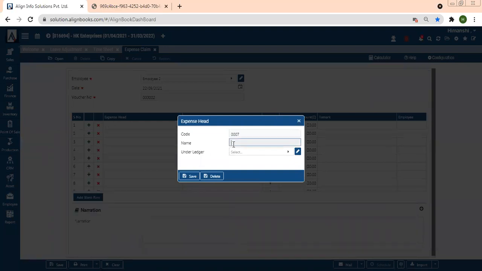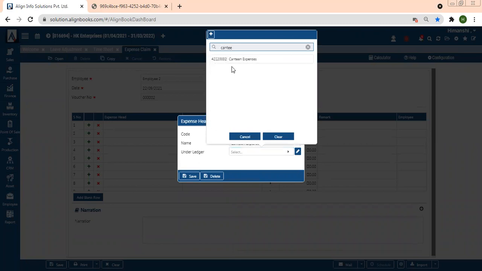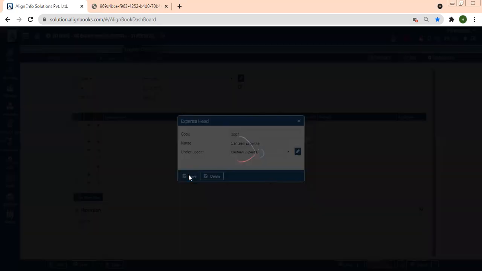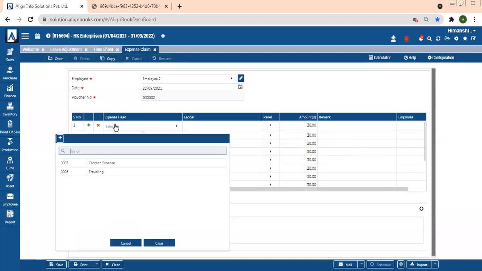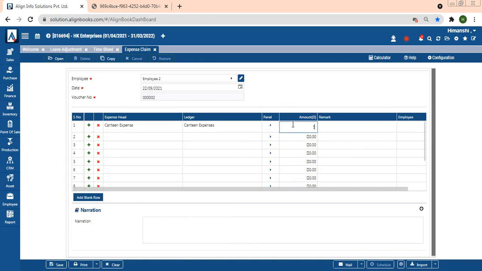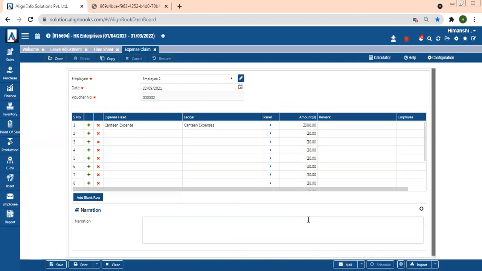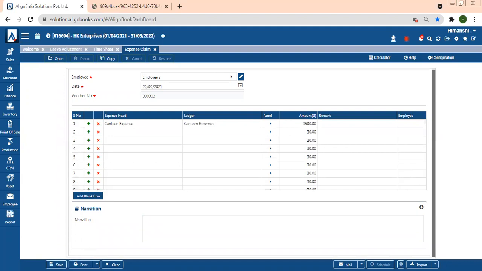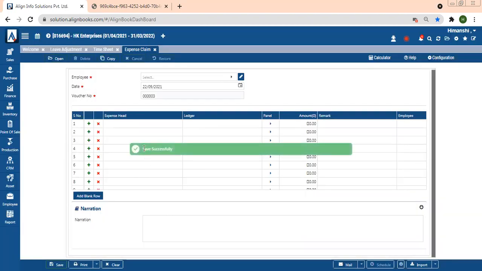Let's suppose for canteen expenses, I have put canteen expense here. Under ledger I will put canteen expense only. According to your business, you can create what expenses are generally there for employees, which you have to reimburse. So let's suppose I have put canteen expense, amount is 500, and just click on save option. You can save here. This voucher has to be put by your employee, then you have to reimburse it later on.